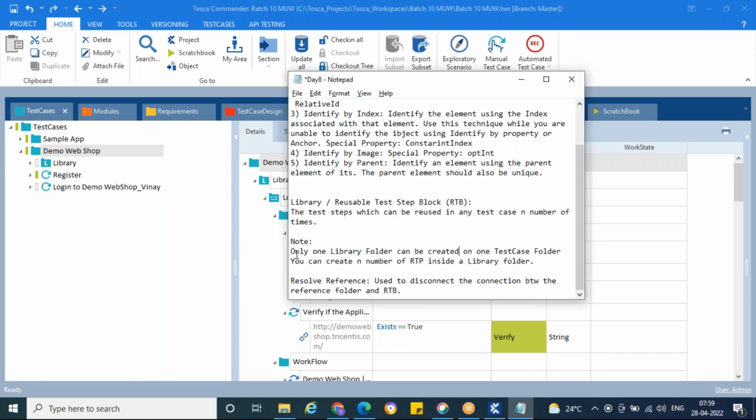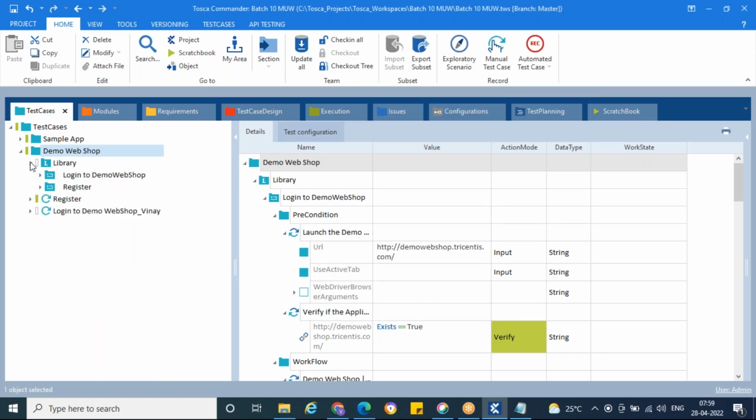So this is clear, right? What is the confusing statement here? I thought demo web shop is a test case. No, no, that's fine. Demo web shop is a test step folder, a test case folder. In the test case folder, we have added a library, and we are using that library in each of the test cases we have written under that folder. Right. Okay. Makes sense. Thank you, Vinay.